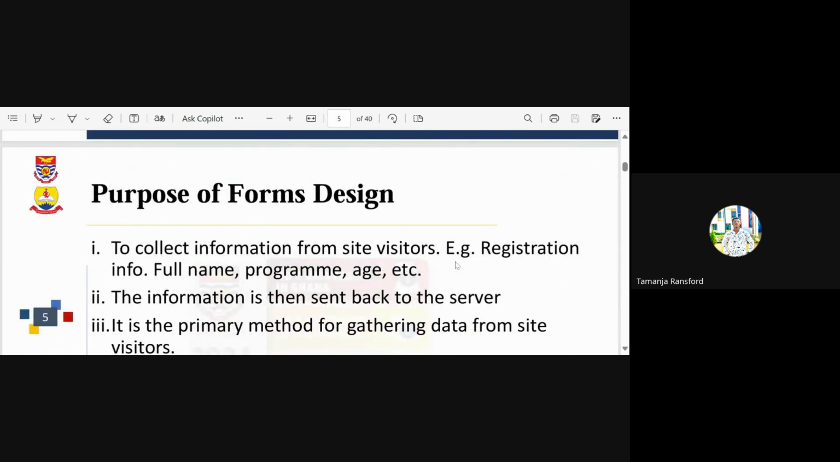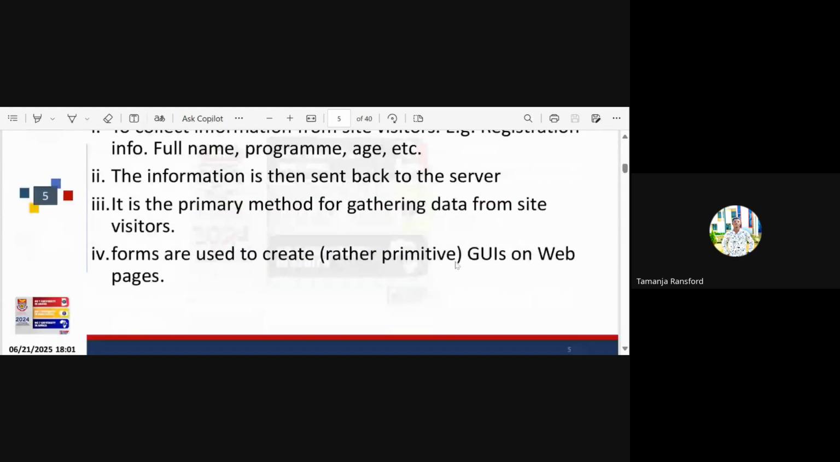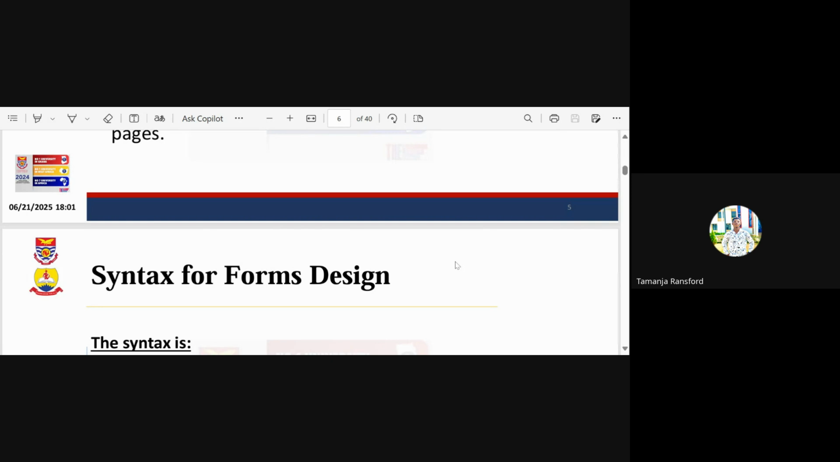So basically, when they ask you for the purpose of forms, I think there was a question like this for some of the group. I don't know. I think that was last semester for the regular students.